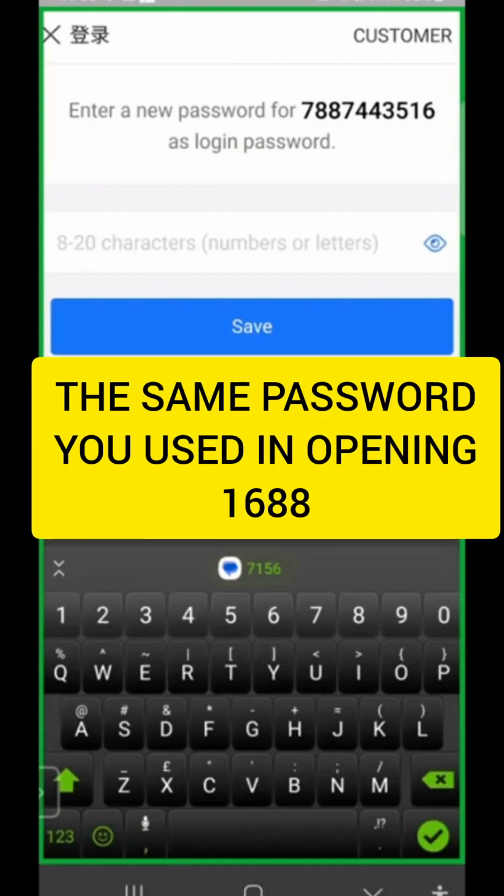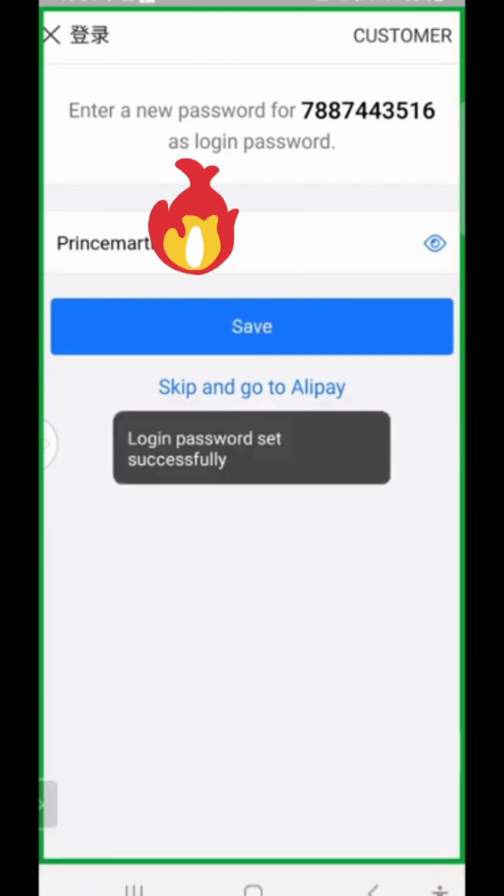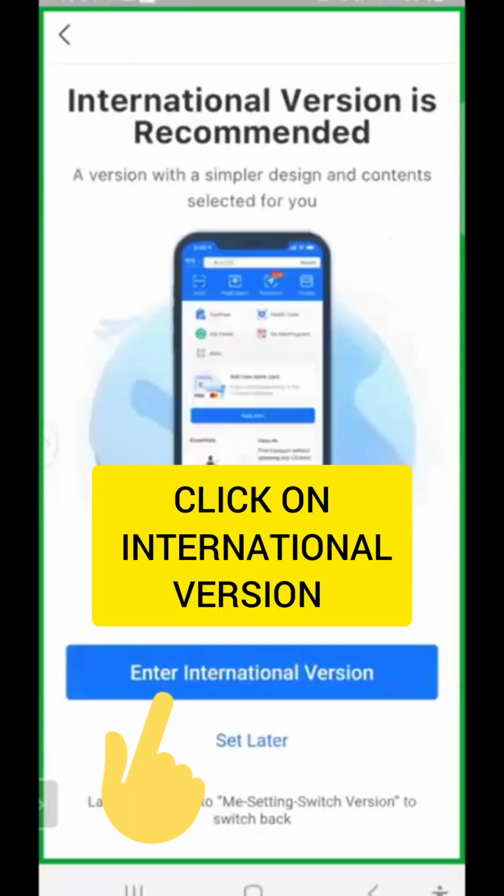The same password you entered with 1688 the time you were trying to create 1688. Don't use a different password. Use the same password you used while creating 1688 with Chrome, at the time you're doing the app. Use the same password, please. And then you are logging in.